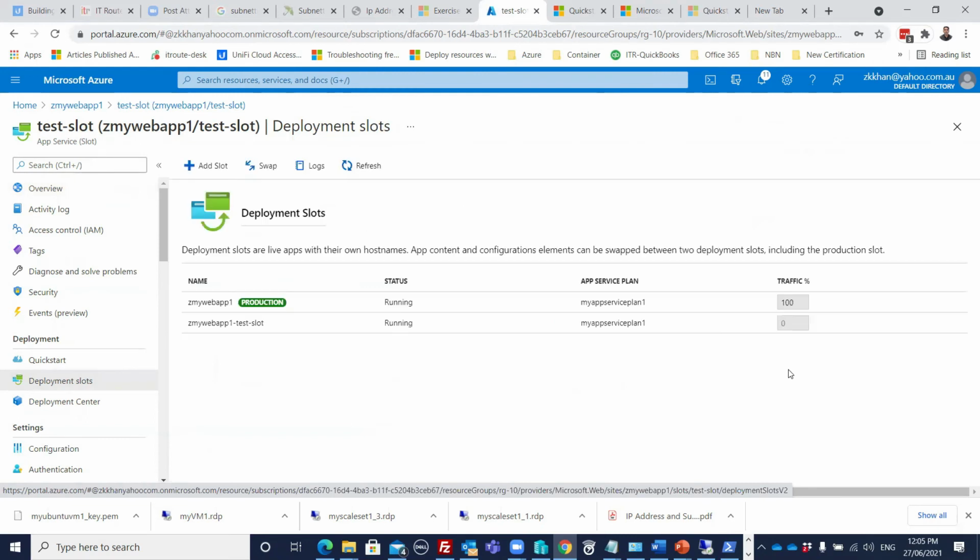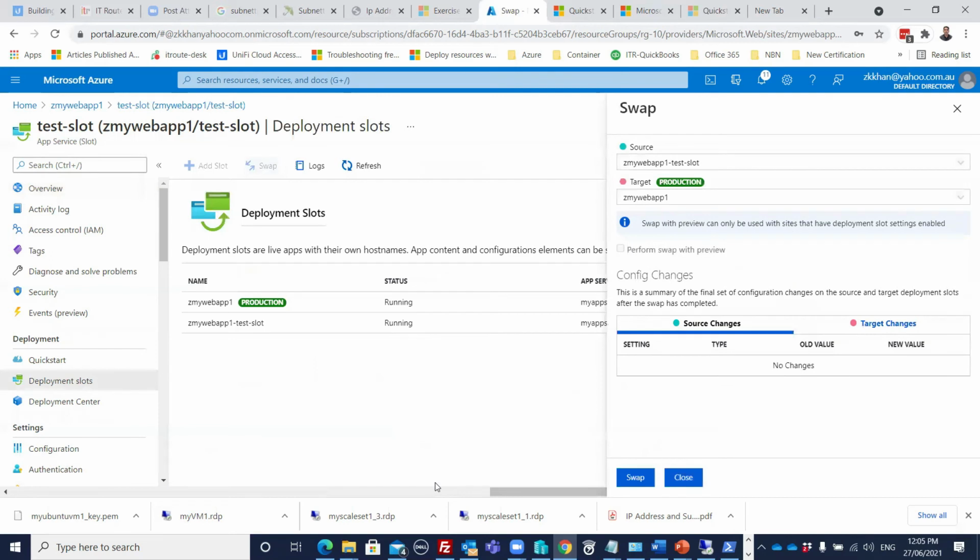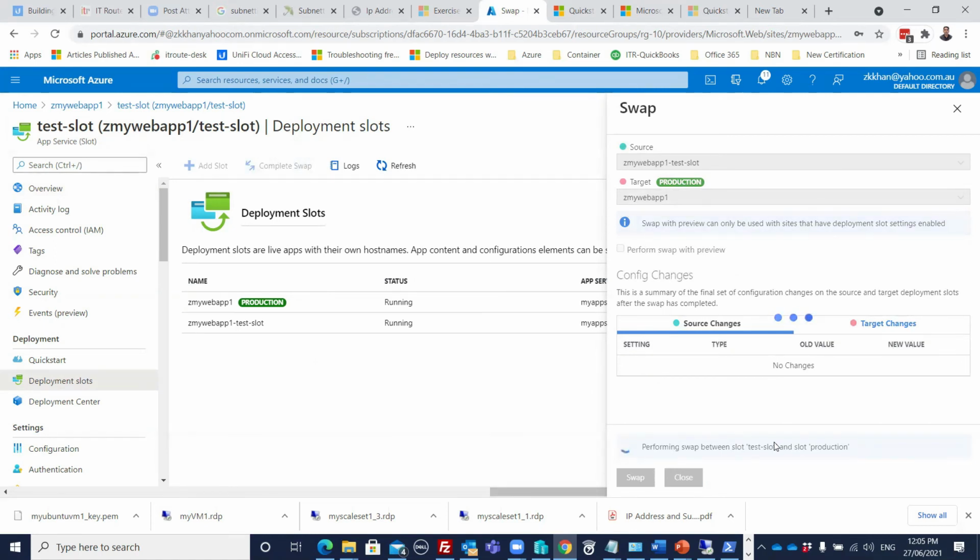So I got two slots. So you can swap in here. So swap. Your source is your test one, and target is your production one. So you can swap. So it's kind of like multiple versions you can have, and you can swap based on your requirements.